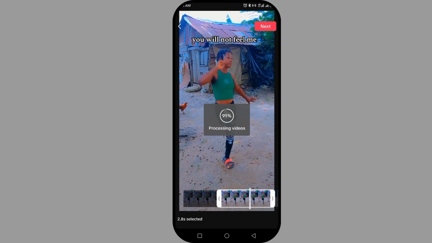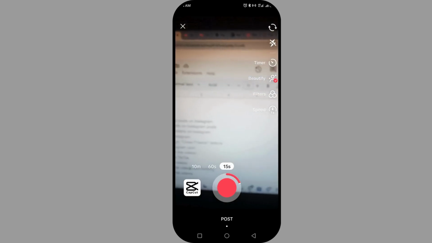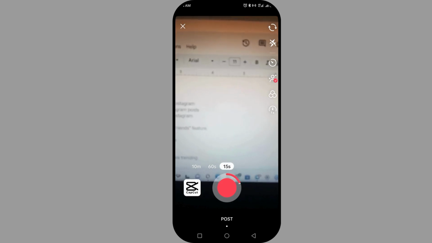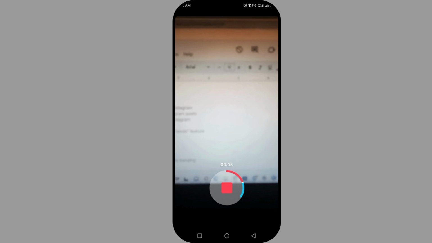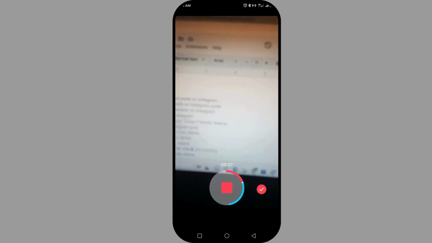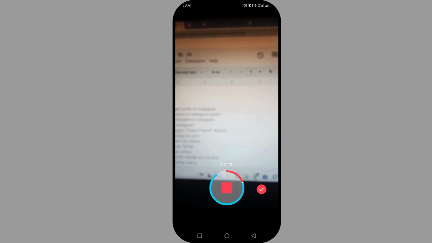And once it has finished processing, you can add another little video to it. Now you can see you can just add a little video to it. You can also choose any video you want to add, but I'm just going to use this one for you to see what I'm talking about. So you can just add the video together with it. Once you're done, just click on next.